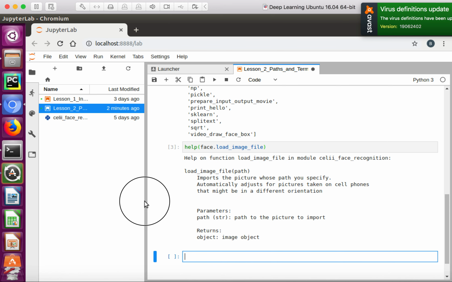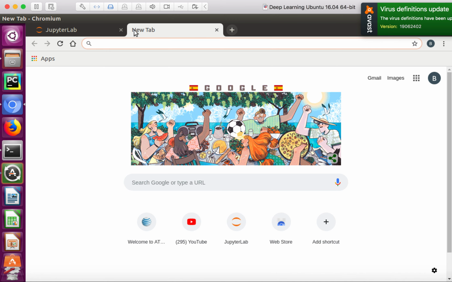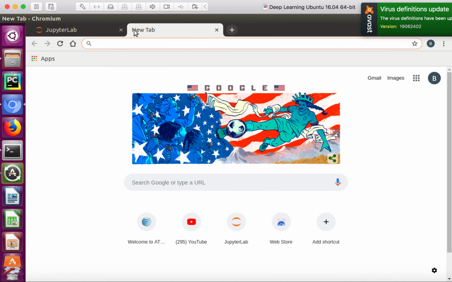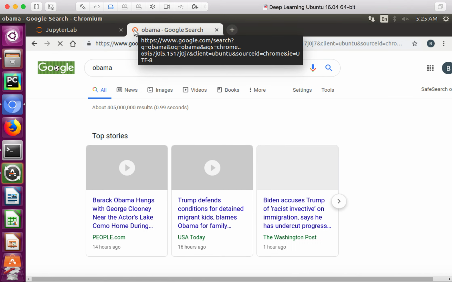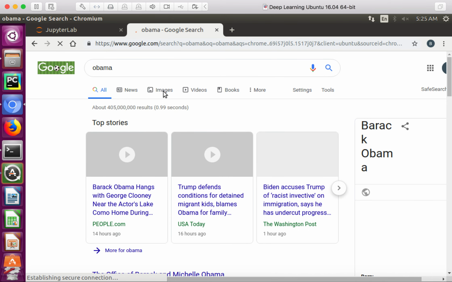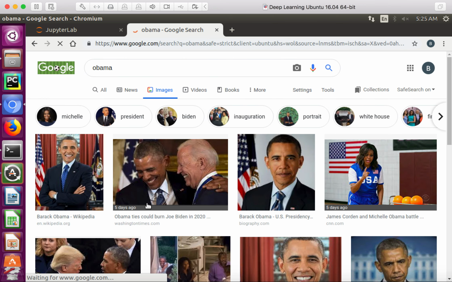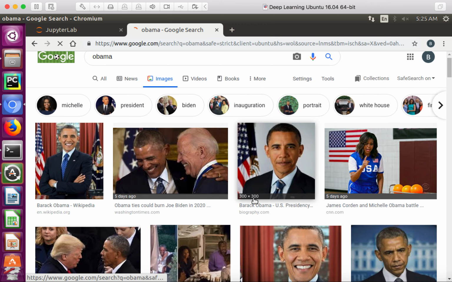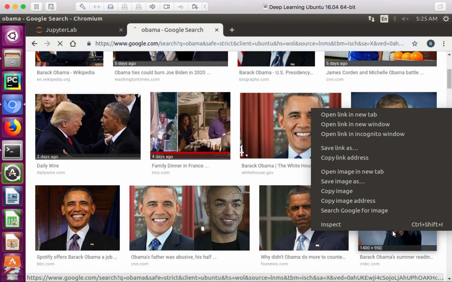what does it mean to be a path? So let me just show you real quick. Let's go get an image real quick. Let's see. I'll get one of Obama. Let's see if the internet is up and running. Images. Let's see. I like that one. Oh, I like that one.